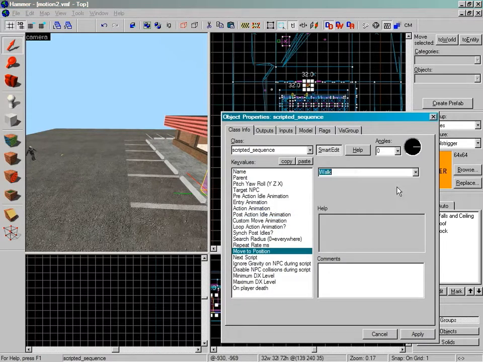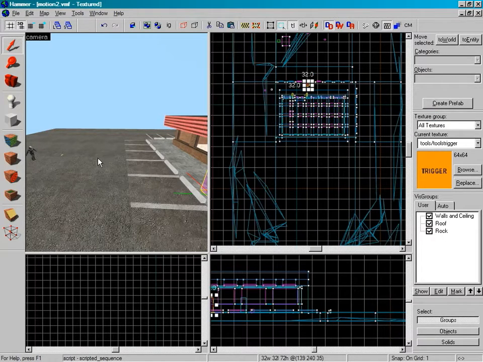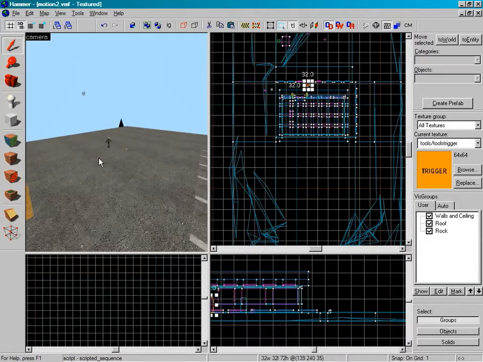So anyway, let's change this back to walk, then apply, and close this for the moment. And just to be educational, I'm going to show you how to play an animation after he's done walking. But first I need to look up the name of the animation.